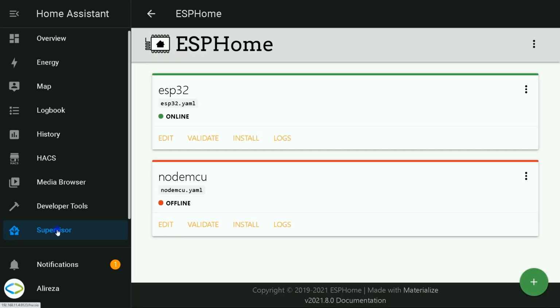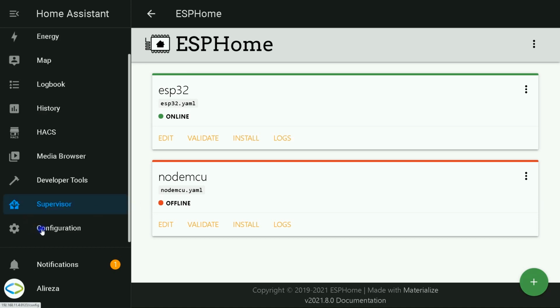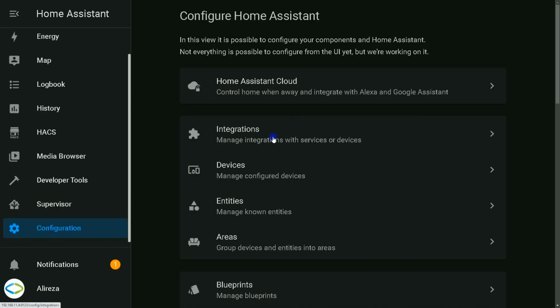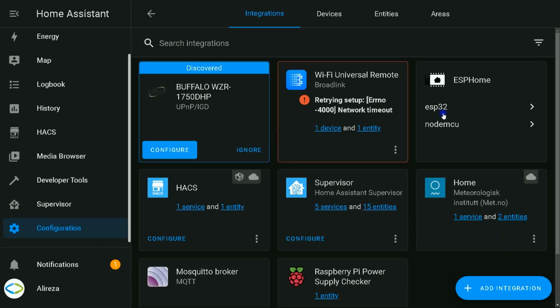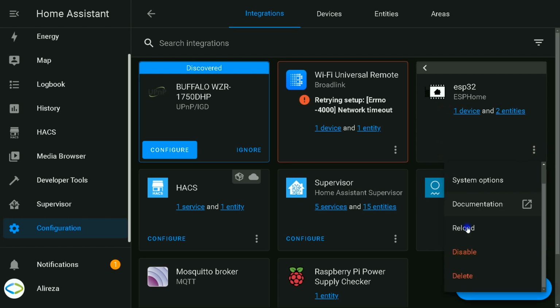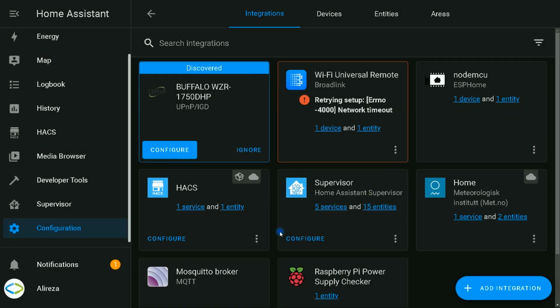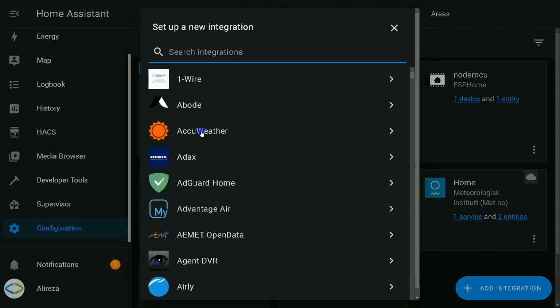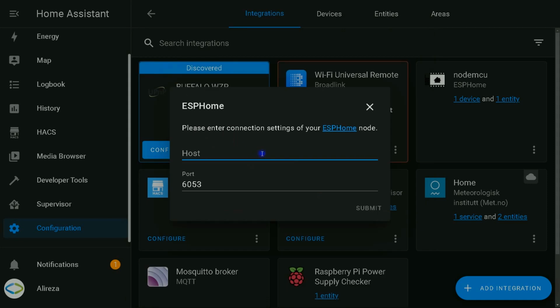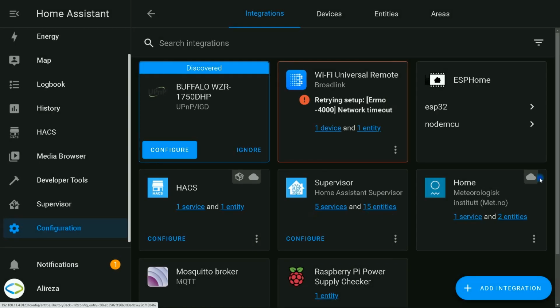Let's reset our ESP development board integration in Home Assistant. I navigate to configuration, then select integrations. Select ESP32, click on three dots, delete it. Add it again by clicking on add integration, searching ESPHome, selecting it, entering the IP of my development board. Click submit. Finish. Okay, ESP32 is added.